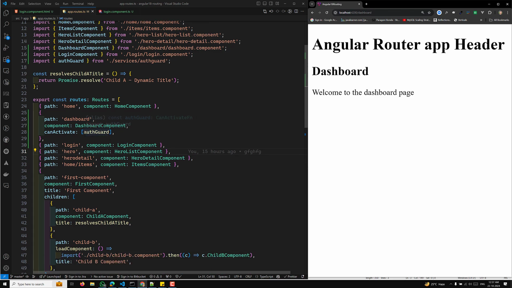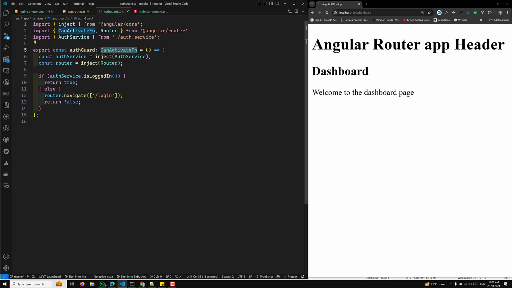So what have we done? With the CanActivate route, before moving into this route, it tries to check whether the user is logged in or not. We have implemented a CanActivate function. Here we are injecting the auth service, and also we are injecting the router, and we are checking whether the user is logged in or not. If the user is logged in, we return true; otherwise we navigate the user to the login. So if I refresh and try to access the dashboard, it navigates the user to the login page. If I click on the login, I am directly moved to the dashboard page. So this is how we implement CanActivate.